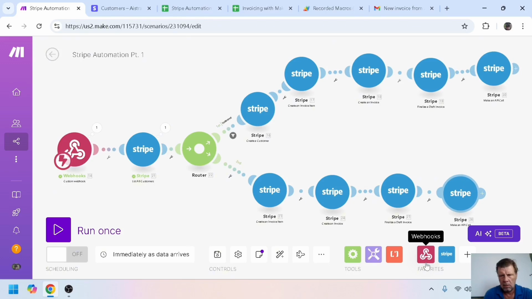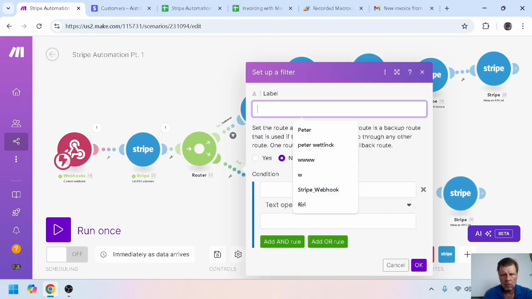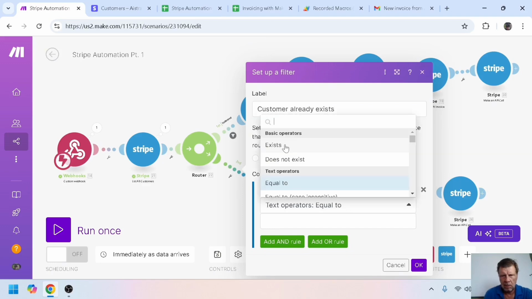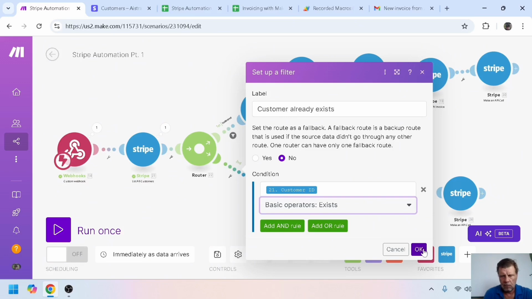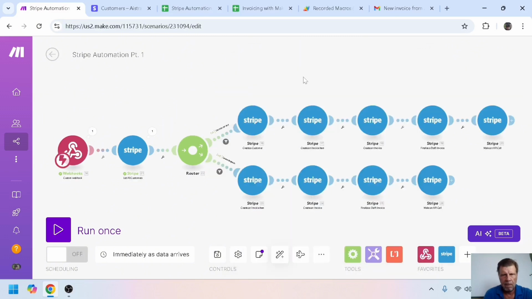And here, make fill, set up filter, label, customer already exists. Condition, customer ID exists. And make it look clean. Okay, there it is again.